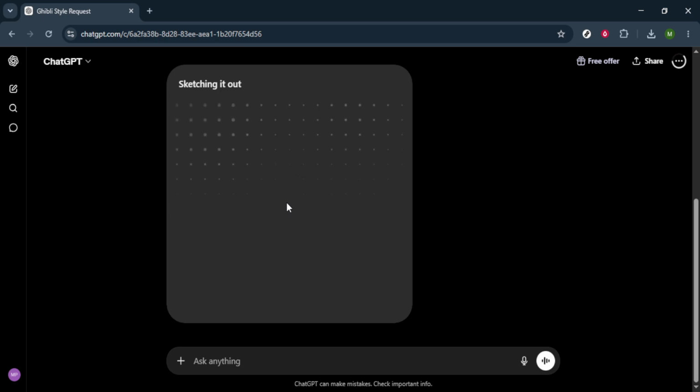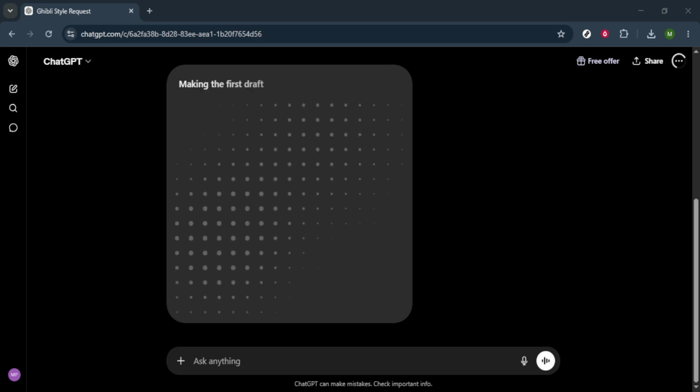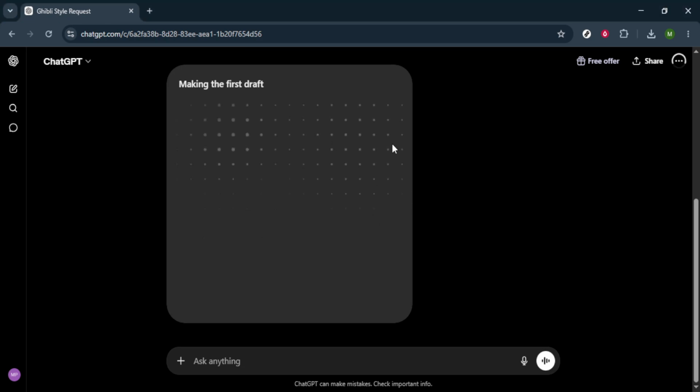Once your image is generated, you'll want to save it to your device. Look for the download option, usually displayed alongside the image. Click on that and choose a location where you want to save it. Voila! You now have a Ghibli-style image that you can marvel at or share with your friends.